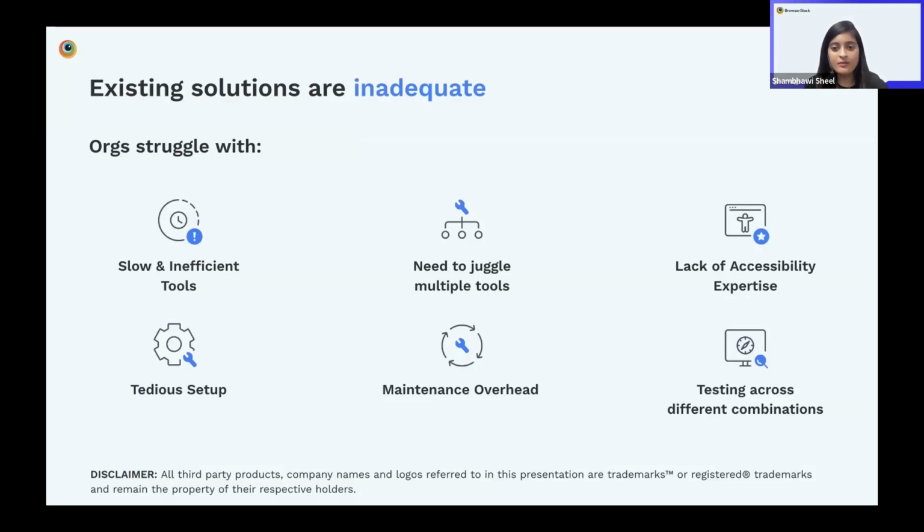The next thing we've kind of realized is that the tools market is highly fragmented. So organizations have to use a variety of tools to test for different aspects of accessibility, like static analyzers versus a screen reader and so on, to ensure that their website is accessible today and over time as well.